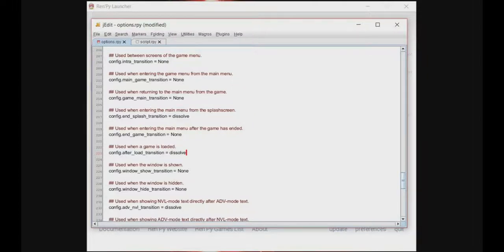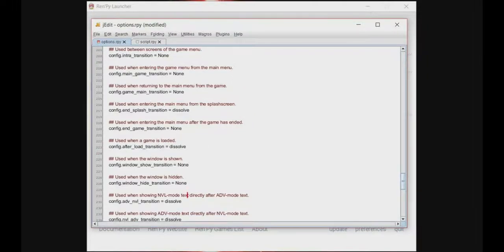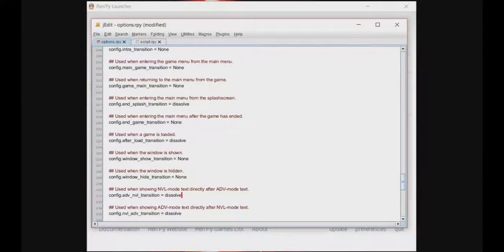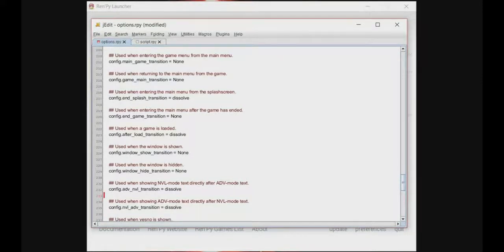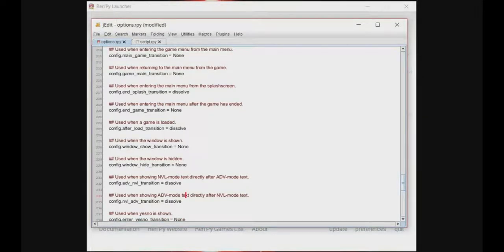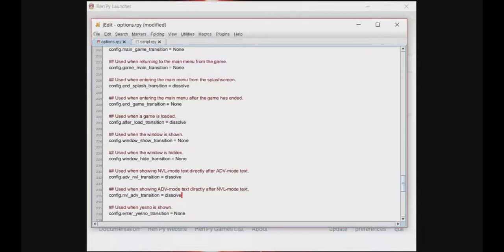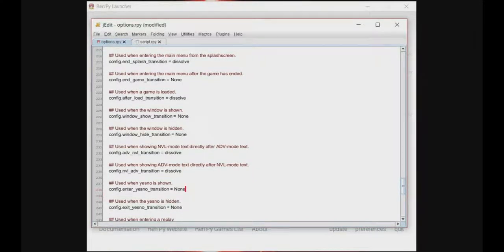Next, we're going to go down to ADV, and as you can see, it's already enabled, so we're not going to change anything here. What ADV and NVL are is basically just styles of text boxes, and I'll be covering those later on. Just make sure that the ADV and NVL transitions are set to dissolve, because you're going to want that. And finally, we're going to go down to yes and no.